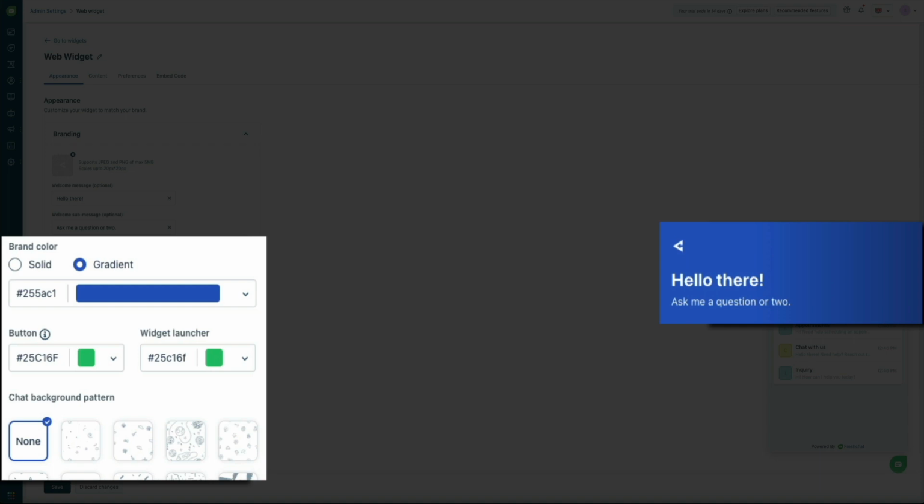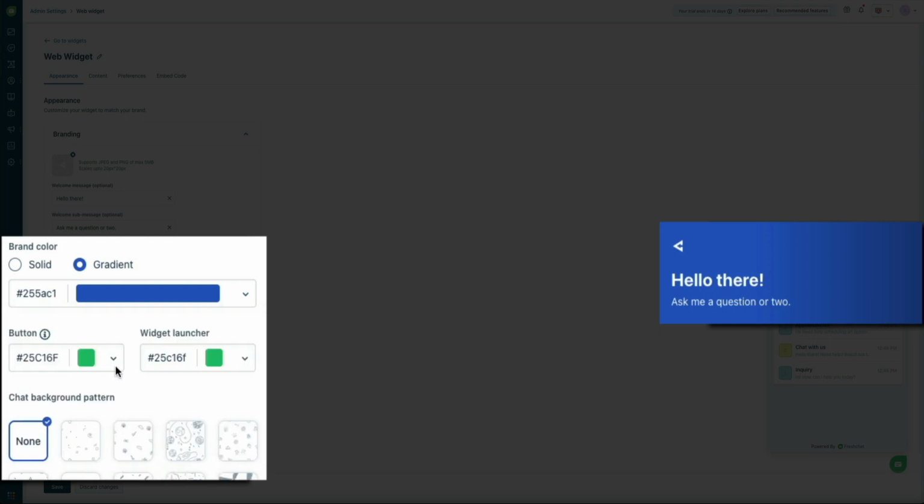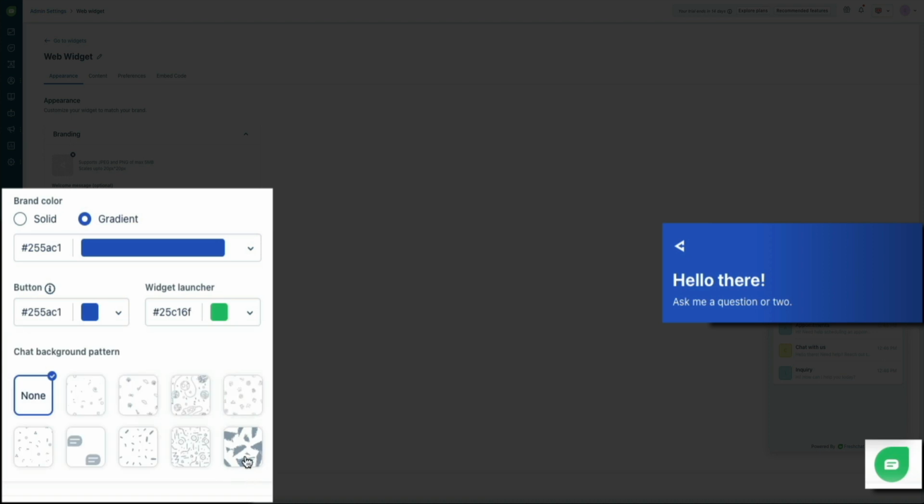Okay, next you'll want to update the color of the button and widget launcher. The buttons are used within the chat widget, and the widget launcher is that little icon in the bottom right corner of your site that the user will click on to open the widget. So I recommend just making these the same color as the overall brand color. And this time I'll use the hex color code, so let me grab that really quick. And then in the button and widget launcher, I'll add the hex color code like so.